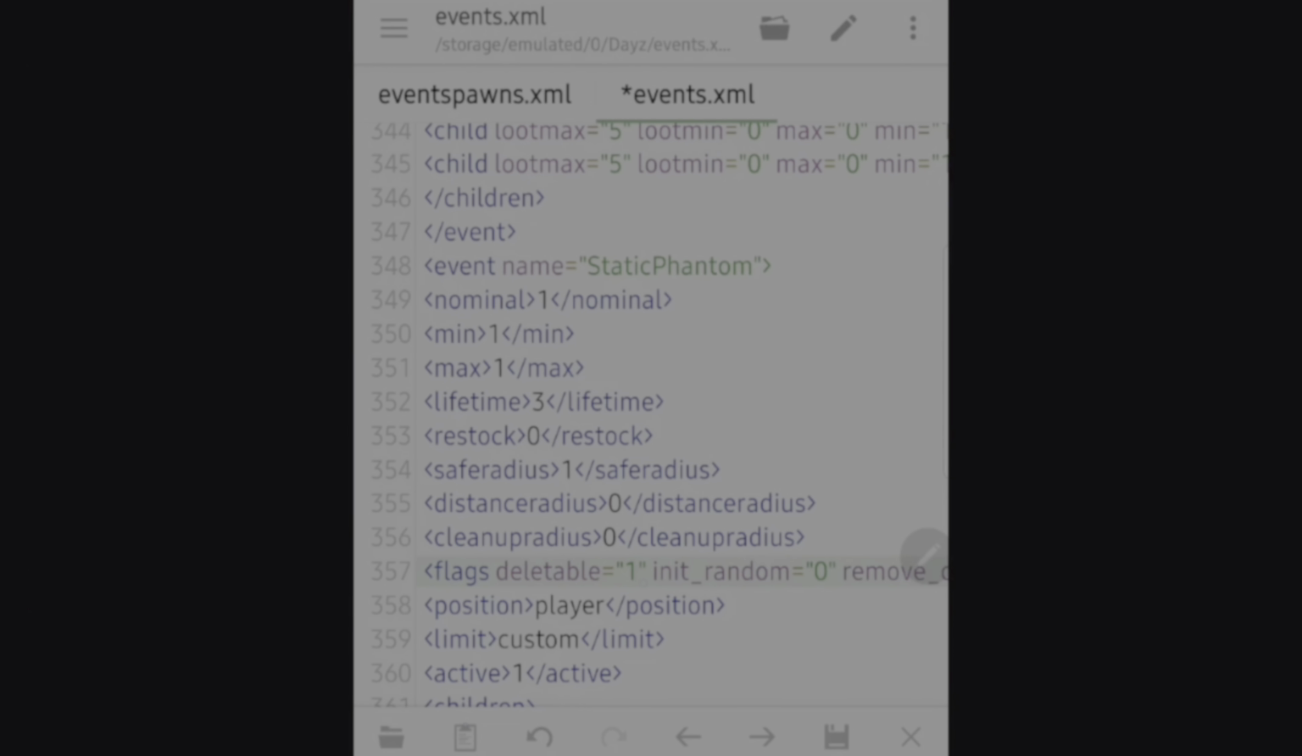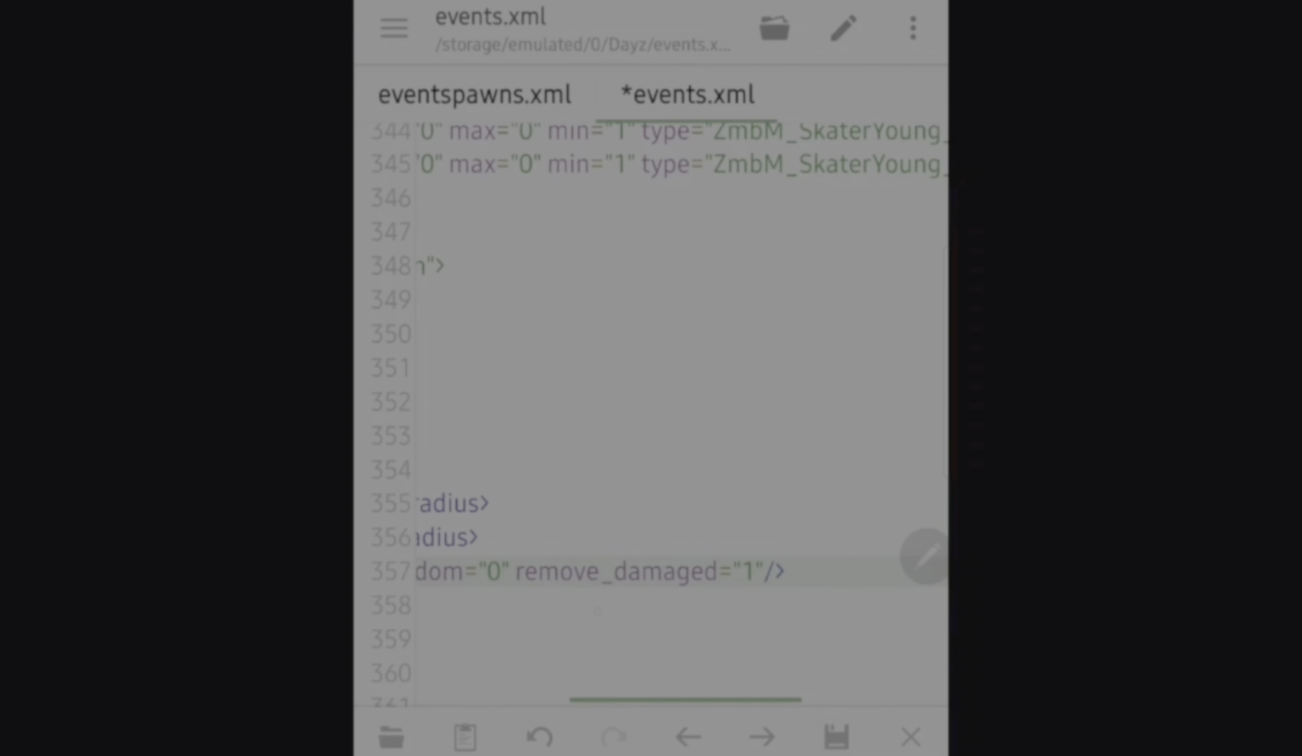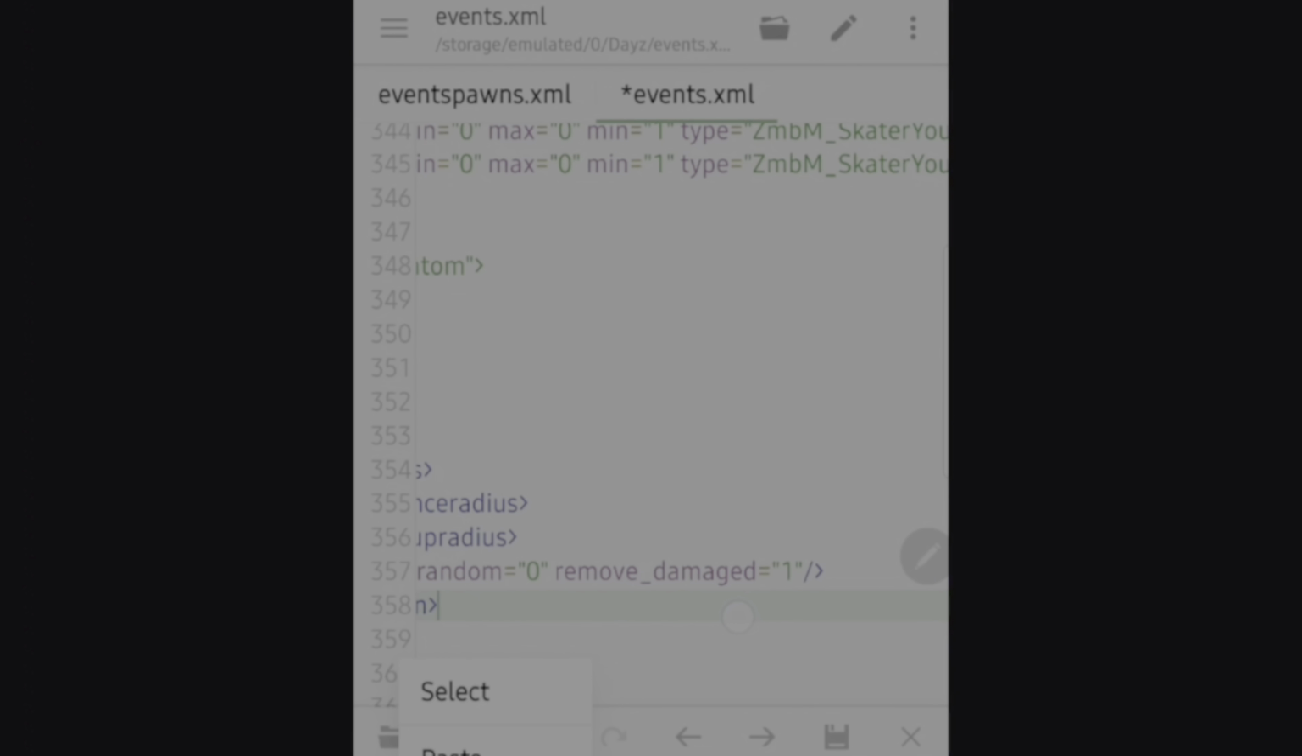That makes it so that when the event's done, the zombies are able to be deleted. Initiate random, you want 0. The remove damage, I have mine set to 0. That means that they don't have to be damaged for it to be deleted. Otherwise, if it's set to 1, when the event starts, the zombie will pop in, and when the event ends, it won't delete them until you kill them. So we'll set that to 0, which you may want to do. And it's up to you.